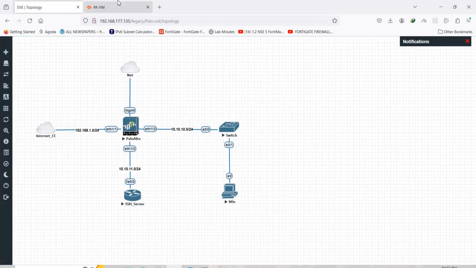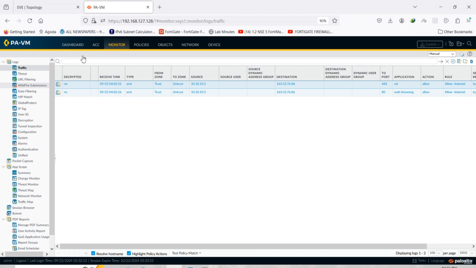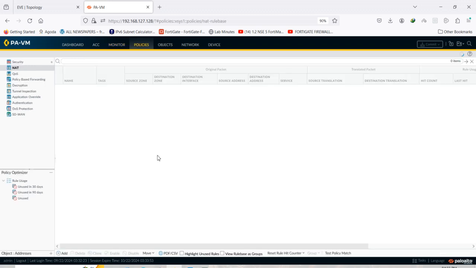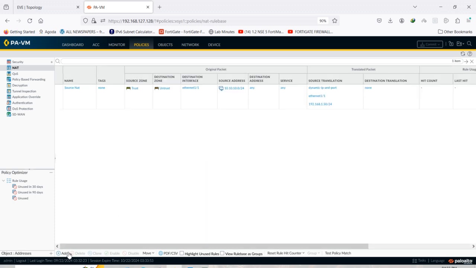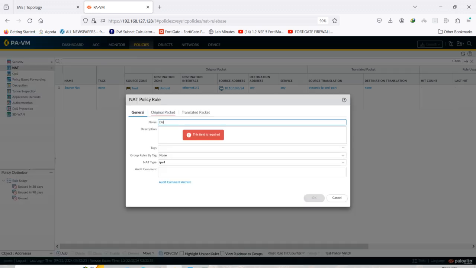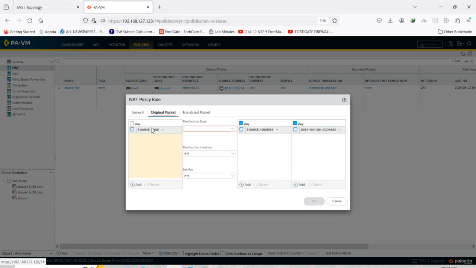Same thing. I have to go to the policies, and then NAT policies. Let it load the session. Right. I'm going to create a new one, that is the destination NAT, right? And NAT type IPv4, original packet.